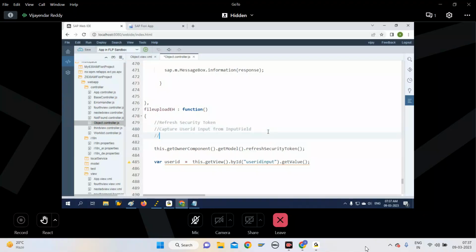Now, you need to get the reference of the file uploader screen element. From the file uploader, you need to capture the file name and you need to construct the file content URL for file upload purposes. And you need to add some header parameter for the security token. So first get the reference of the file uploader screen element.